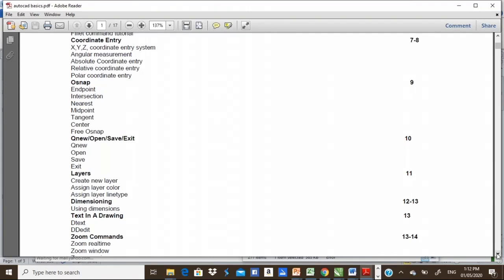And then you have save. Save is used to save your work. So whatever drawings you have done with AutoCAD, with this platform, you can be able to do that.